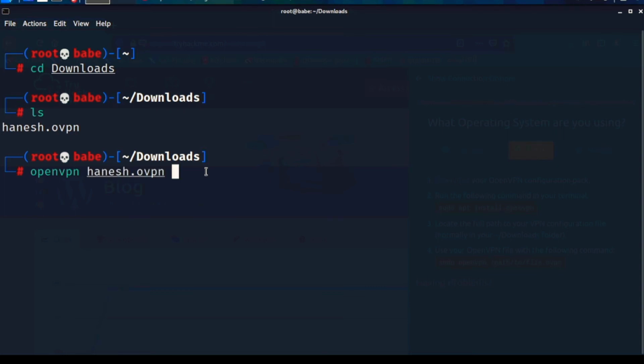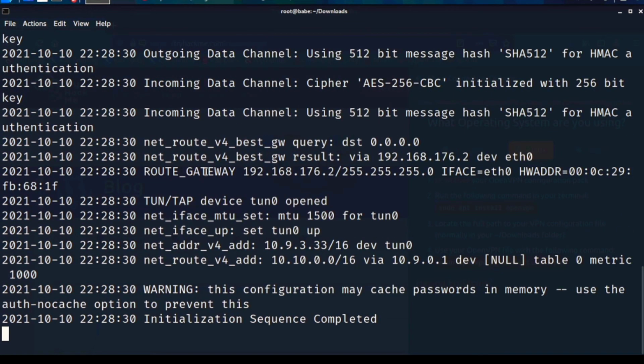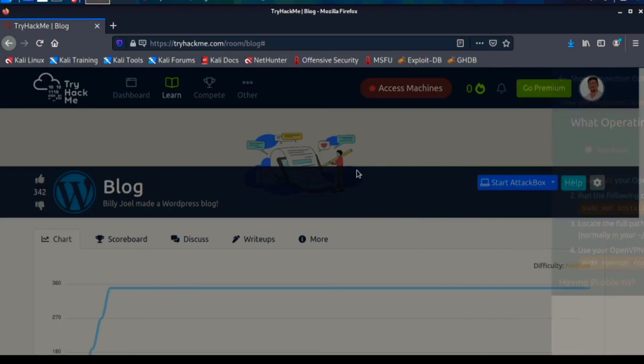On your computer, it shows your own name. On my computer, it shows my name, like hanesh.ovpn. Once you press enter, all is done. Your computer will get connected to the Tryhackme network, and you will be given an IP address specifically for your computer alone. So just press enter here. This starts the process of connecting your computer to the network of Tryhackme. Yeah, that's all done.